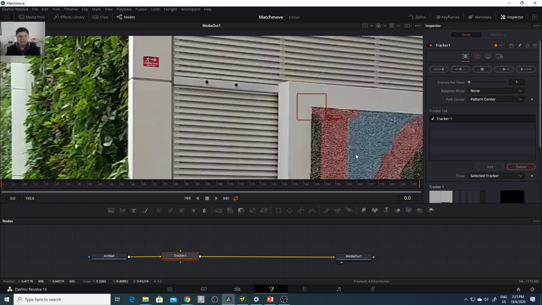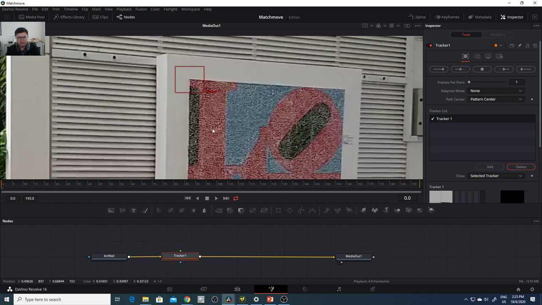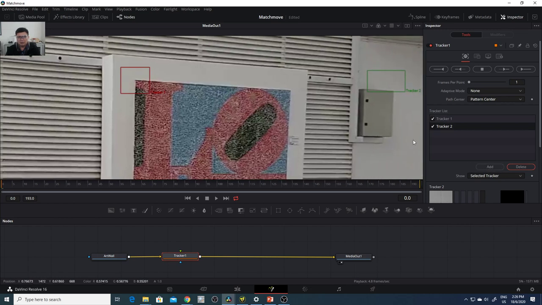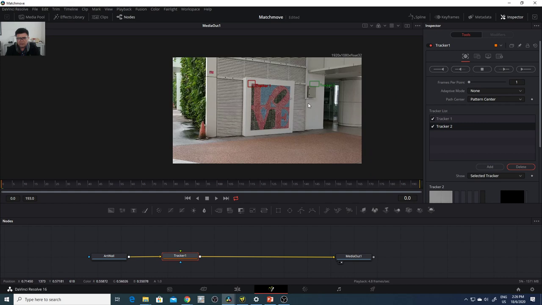But we can actually track multiple points at the same time. So what I'm going to do now is create a second tracker. Go ahead and click on this button to create a second tracker. When you add another tracker, sometimes the tracker will just appear randomly elsewhere. If you cannot find it, you just need to zoom out, and then there it is.